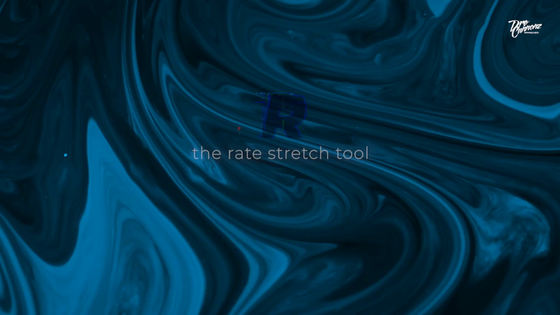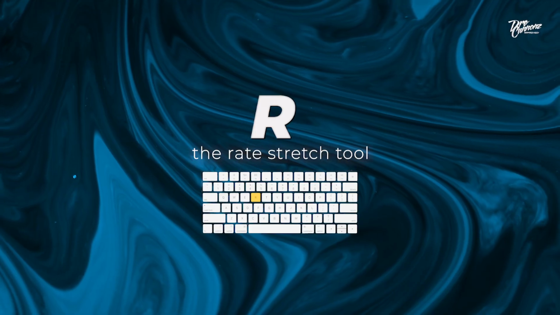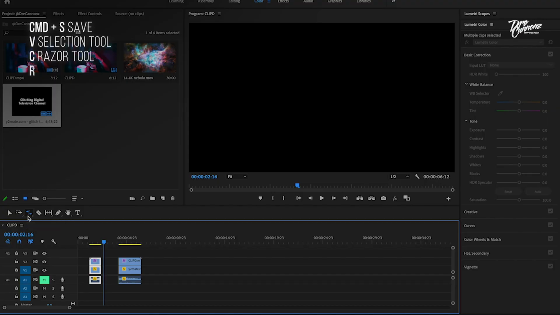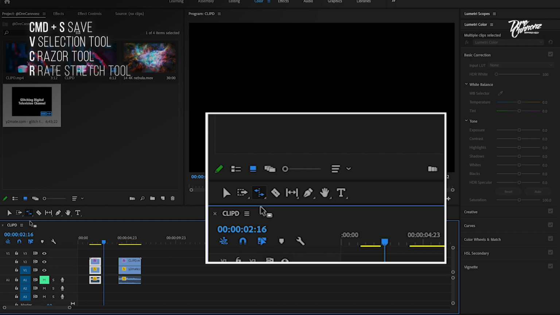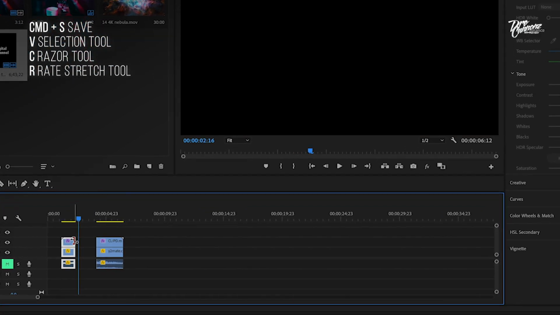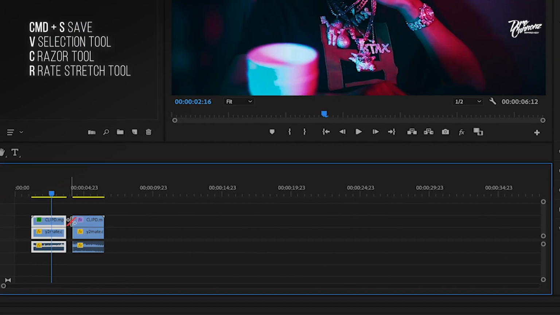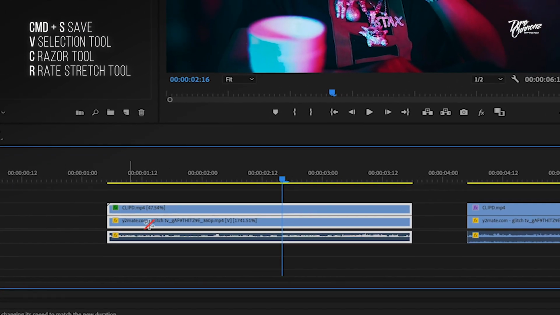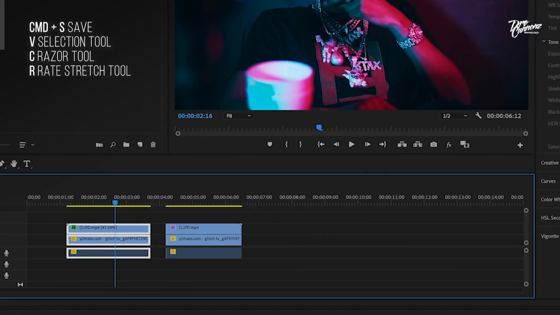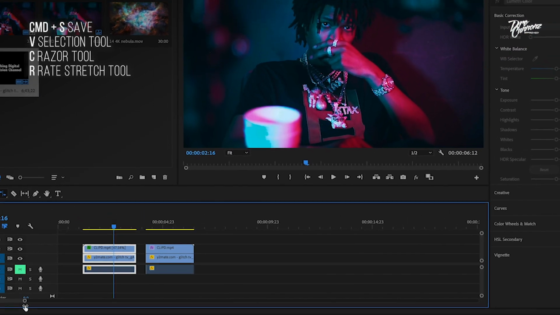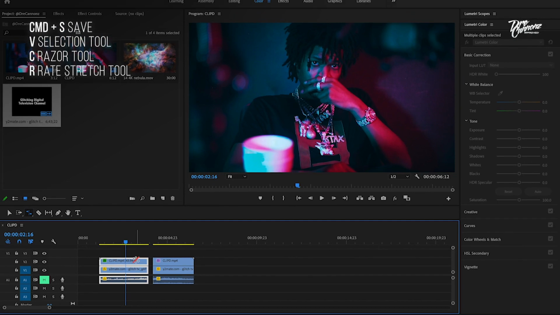All right, so the next important shortcut key, in my opinion, is going to be R. R is the rate stretch tool. So when you press R, this icon pops up on the screen. With this tool, it allows you to stretch out your clip. So if you're shooting high frames, 120 frames or 60 frames, this tool will come in handy because you can drag your clip out and have it play super slow.